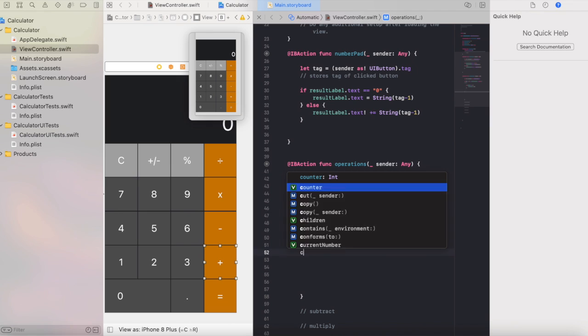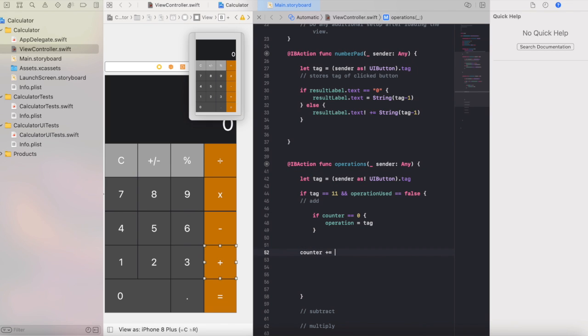And now, like I said, we need to increment the counter because we only want this if statement that says if the counter is equal to 0, we only want that to go off when it's 0. After that, after the operations have been used multiple times, this small block of code should not activate at all because the counter has incremented and now it's not equal to 0. And now next we're going to say if operation is equal to 11.